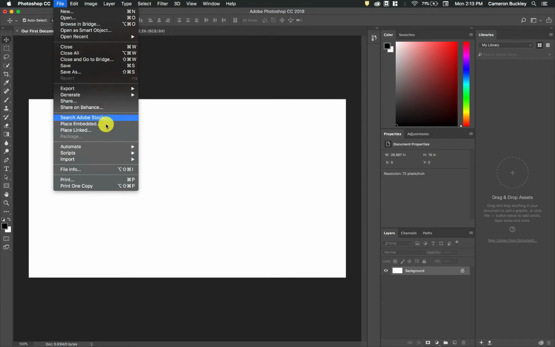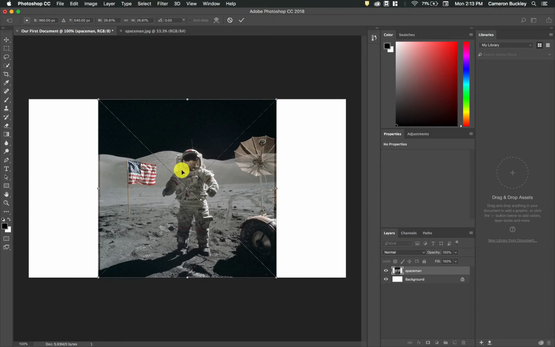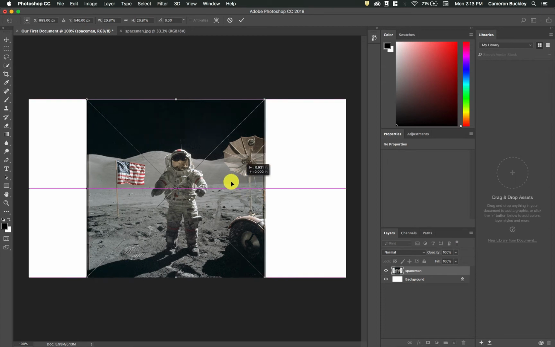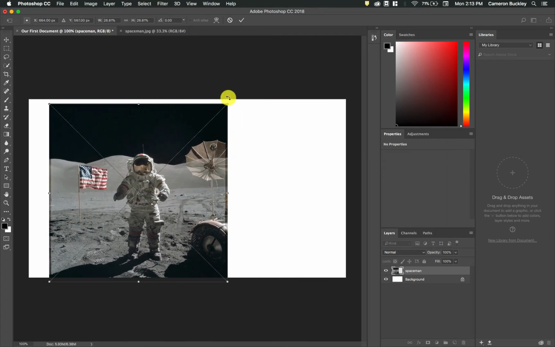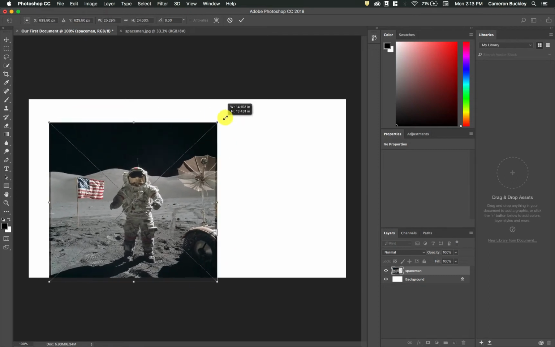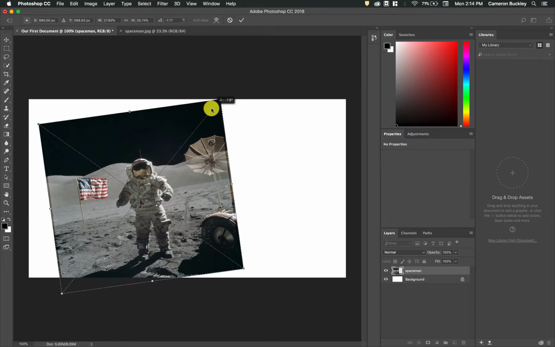Go back to File, Place Embedded. I'll find our spaceman and click Place. And notice whenever I place this image, it has this X across it, this real faint X. And it has these little squares on the corners and at the midpoints, so the top and the sides. This is because currently this image has not been placed. It's in what's called a transform mode. So that means I can move it around. I'm able to scale it up and down. I can even rotate it. I'll be showing you how to do all of these things later.